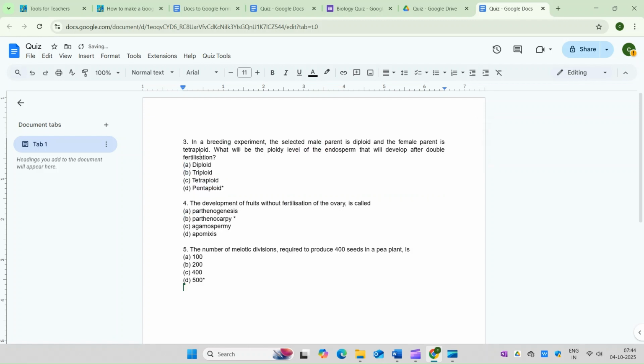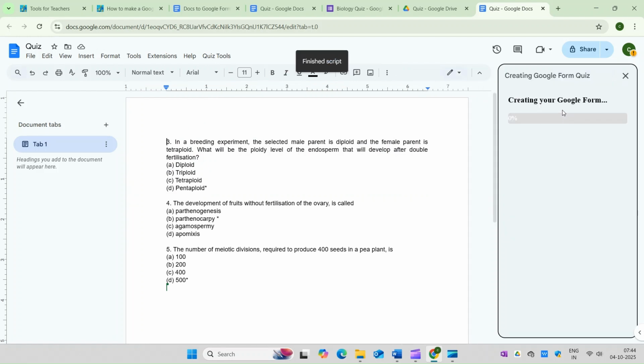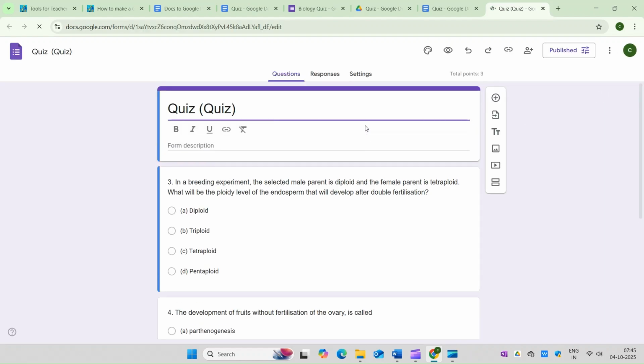Now go to the Quiz Tools in the menu bar and click on Create Google Form Quiz, and the sidebar will open and show the progress of the process. Once completed, it will give the link. You can see that the total point is now 3 as we had 3 questions in the Google Docs.